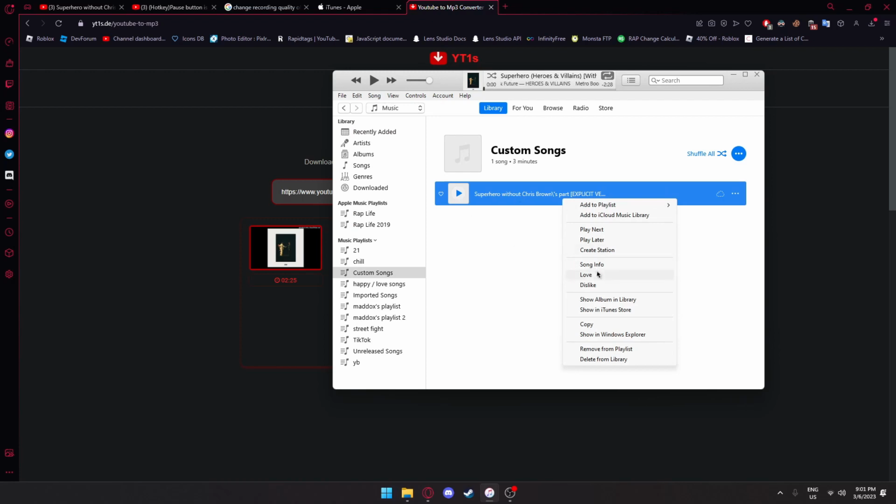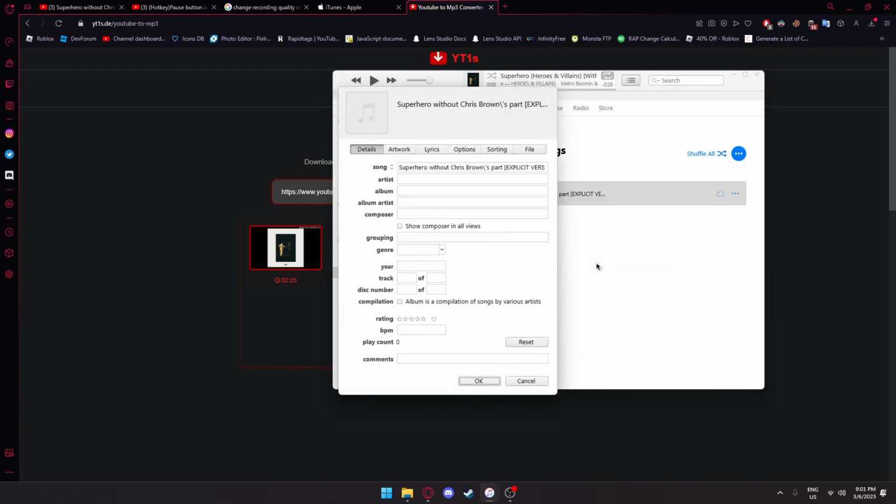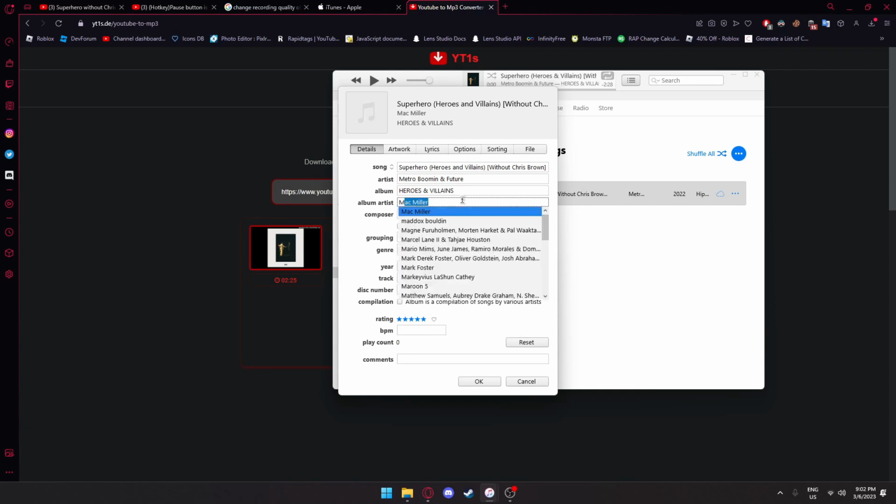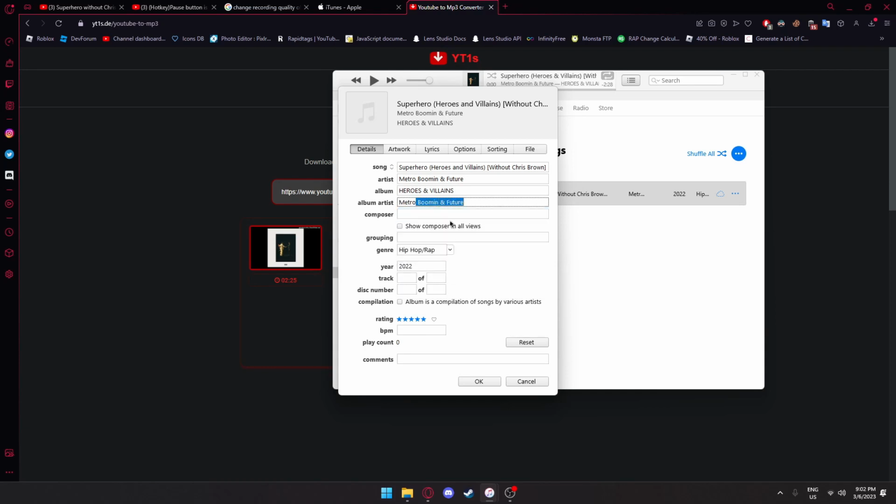So you're just going to right click, you should see song info right here, and then you want to go over here, you just fill out the song's information. So I'll just put Superhero, just like the actual song, Heroes and Villains. And then, this part's pretty self-explanatory, but you can just go ahead and fill out all this information down here. I'm just going to do that real quick. Alright, so I filled out all the information here. Let me just add Metro Boomin in the future again.